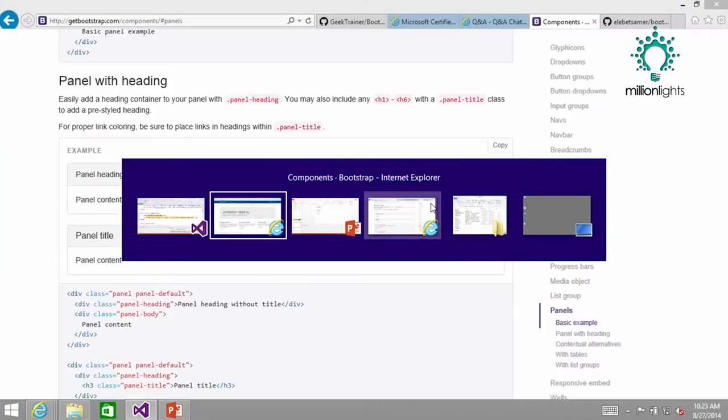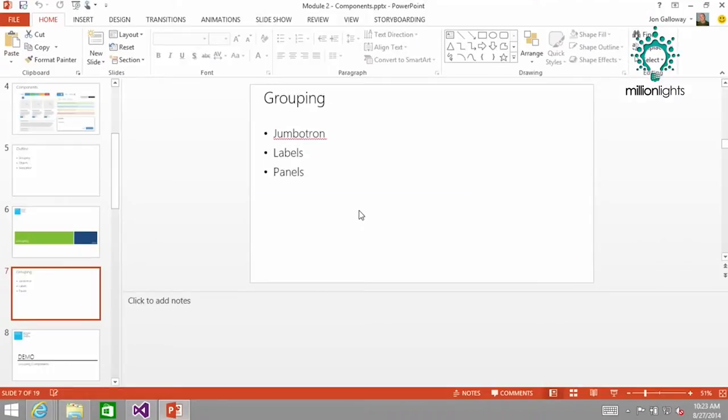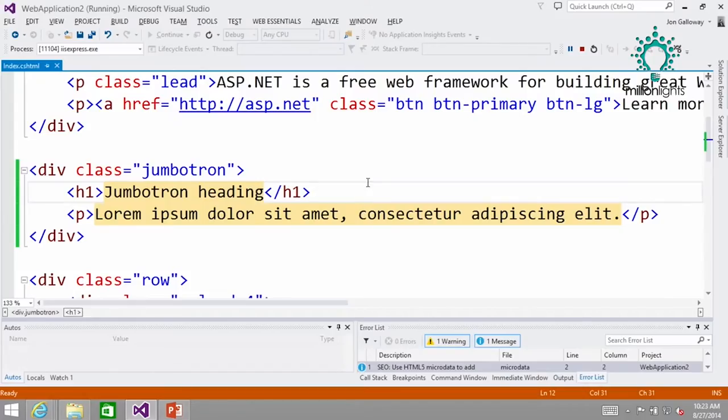So there's my Jumbotron. Another one that we want to look at is a label. Labels are really nice and kind of one of my first introductions to Bootstrap.